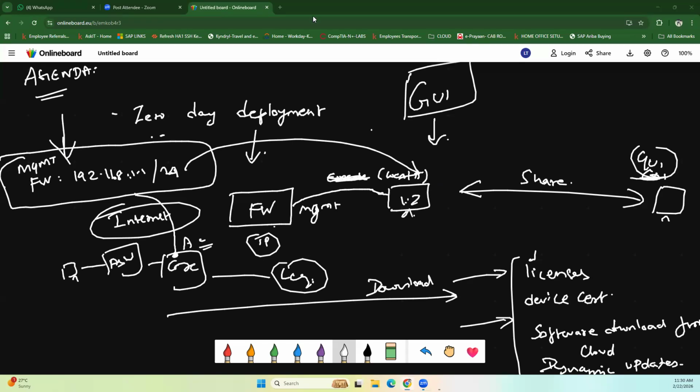Any questions here? This zero-day deployment, you are telling this for an on-premises firewall or a cloud-based installation firewall?